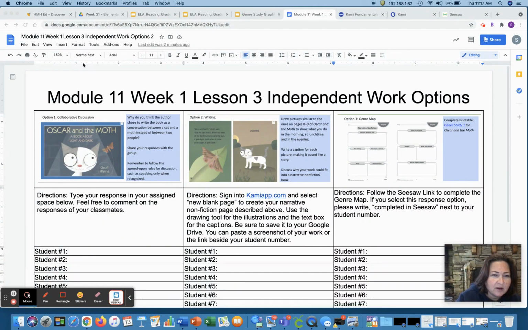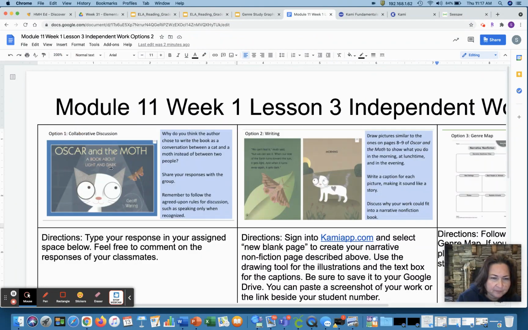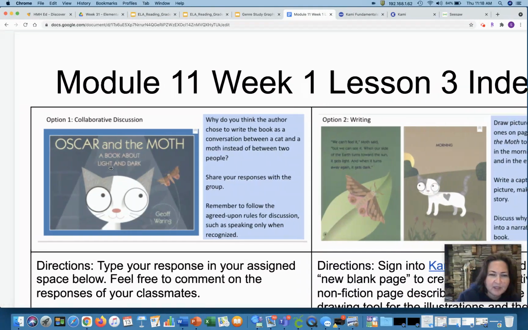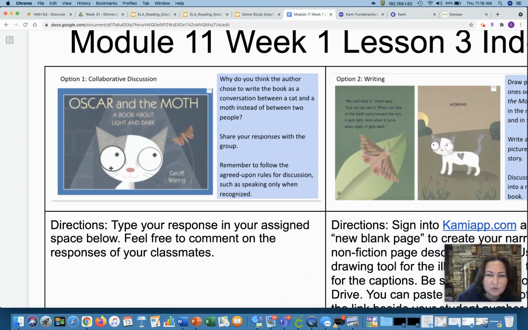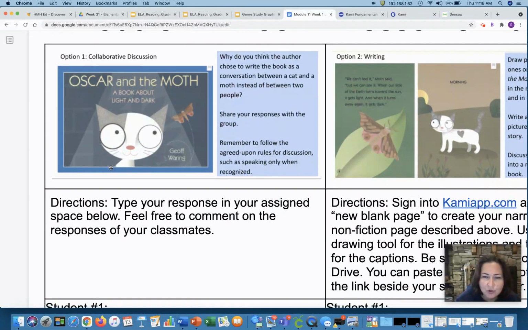So let's look here at option one. Let's see if I can make this a little bigger. All right, here it says, why do you think the author chose to write the book as a conversation between a cat and a moth instead of two people? So you need to take a few minutes to think about why the author would have done that, and then you're going to share your ideas next to your student number below.